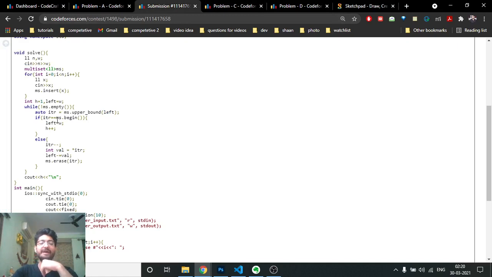The iterator means the position at which I have to find out whether, for the left space I have, there is some element which can fit. If there is no element which can fit, then, as I've told you, it will point to the first element. So if my iterator position is equal to the first position, which is ms.begin, the beginning of the multiset, then it means that I do not have any element which I can put there. So I have to go to the next level.